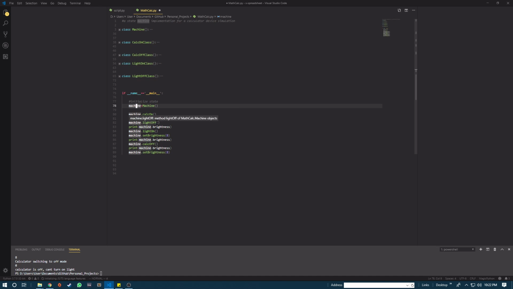Then we're going to turn the lights off. So the calculator is still going to be on, but the lights are going to be turned off. Then we check the brightness, then turn the lights back on. Then we also set the brightness. I have a method in here that allows us to do that. Print the brightness again. Then we turn the calculator off, check the brightness, and set the brightness again to 8.